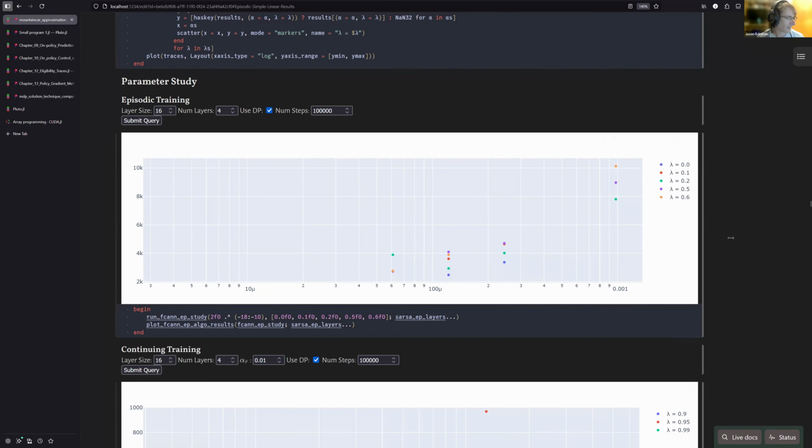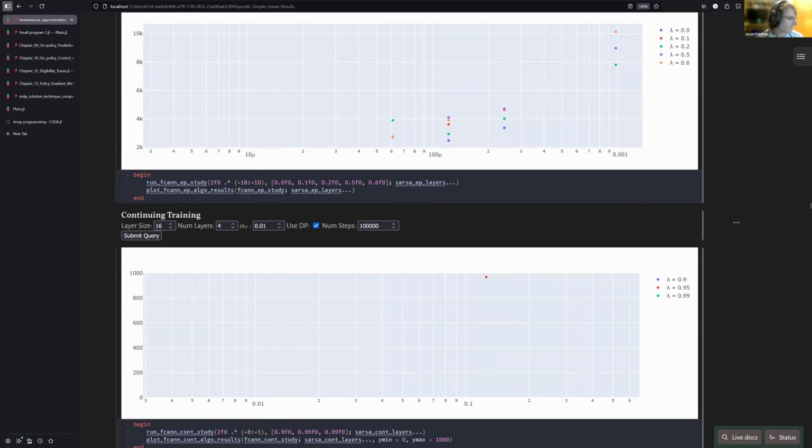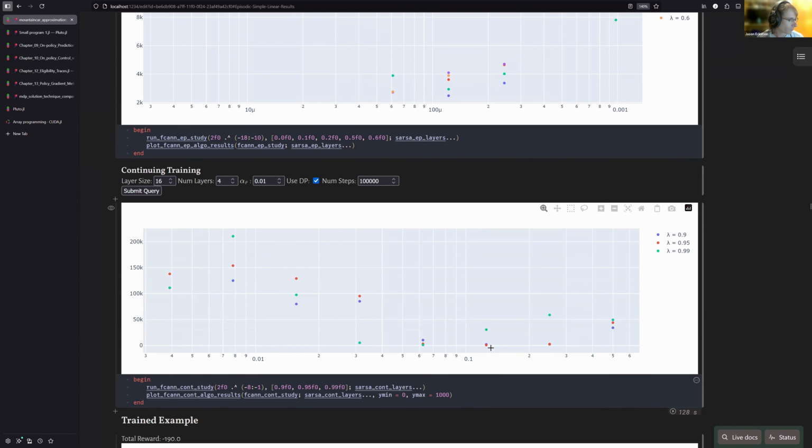So it turns out that the continuing version of the problem, let's see, these results. We can already see somewhat, all these results look bad here just because of the constraint I'm putting on this parameter study. But when we do the continuing problem, we are actually learning the differential value function, which is akin to the values being closer to the average reward.